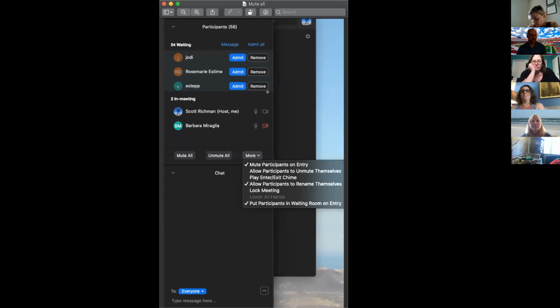So this is that mute all piece. And this is the waiting room, by the way, again, where I had you guys waiting. I love the waiting room. It's one of the best features of Zoom. But as you look at this here, you can see that Jody, Rosemary, and Estep were all waiting to get in the room. Barb and I were in the room.